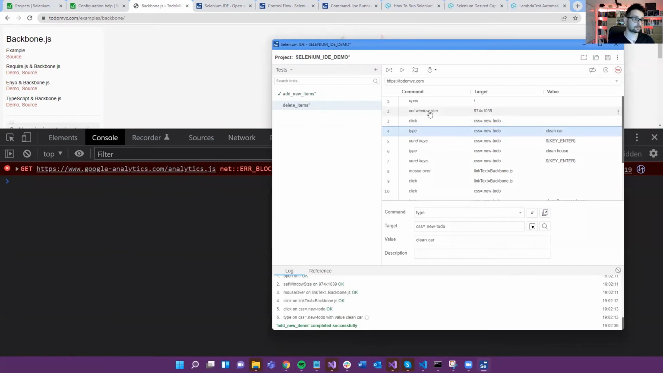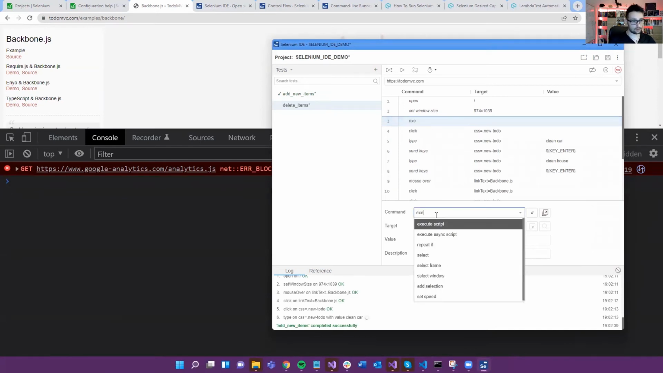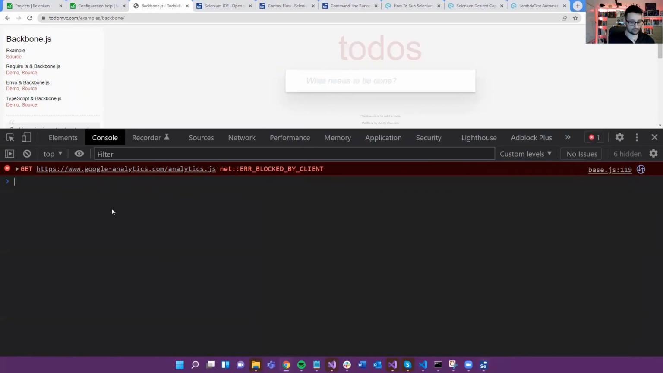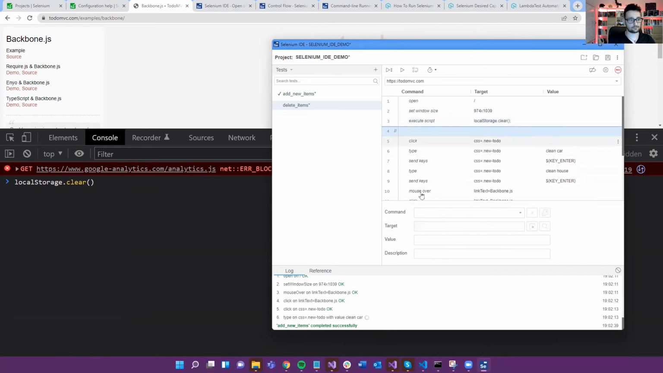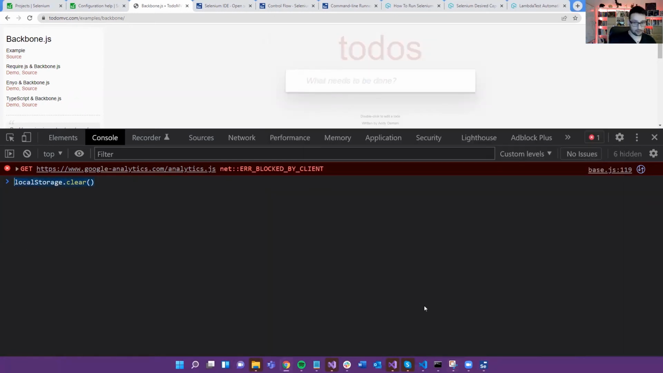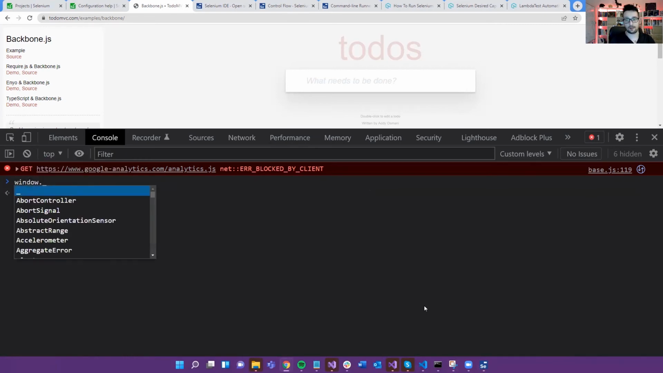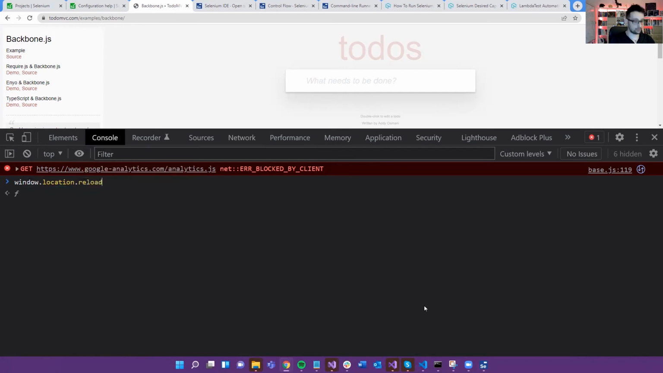In order to edit it here, I'm going to insert a new command, and I'm going to execute script, and then I'm going to copy this code. And next, we need to refresh the page in order to see what's going on. However, the problem is that in Selenium IDE, we don't have a refresh command. Well, we can always execute JavaScript. So you can say window.location.reload, and this will reload our page.